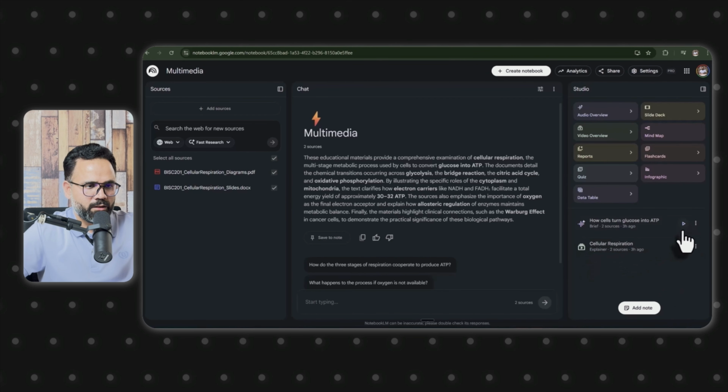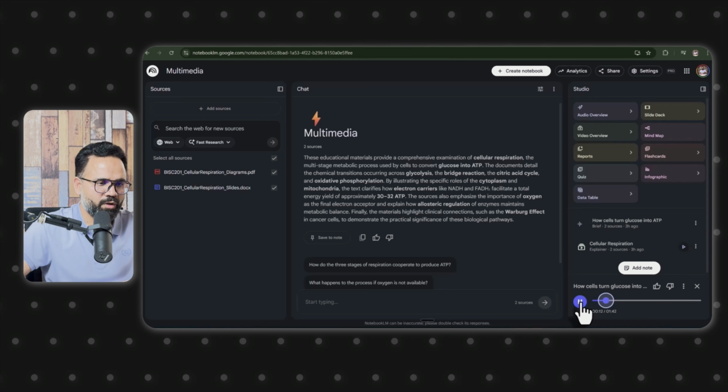If we explore the audio overview, you can see it is discussing what we have asked in the instructions, the step-by-step guide.